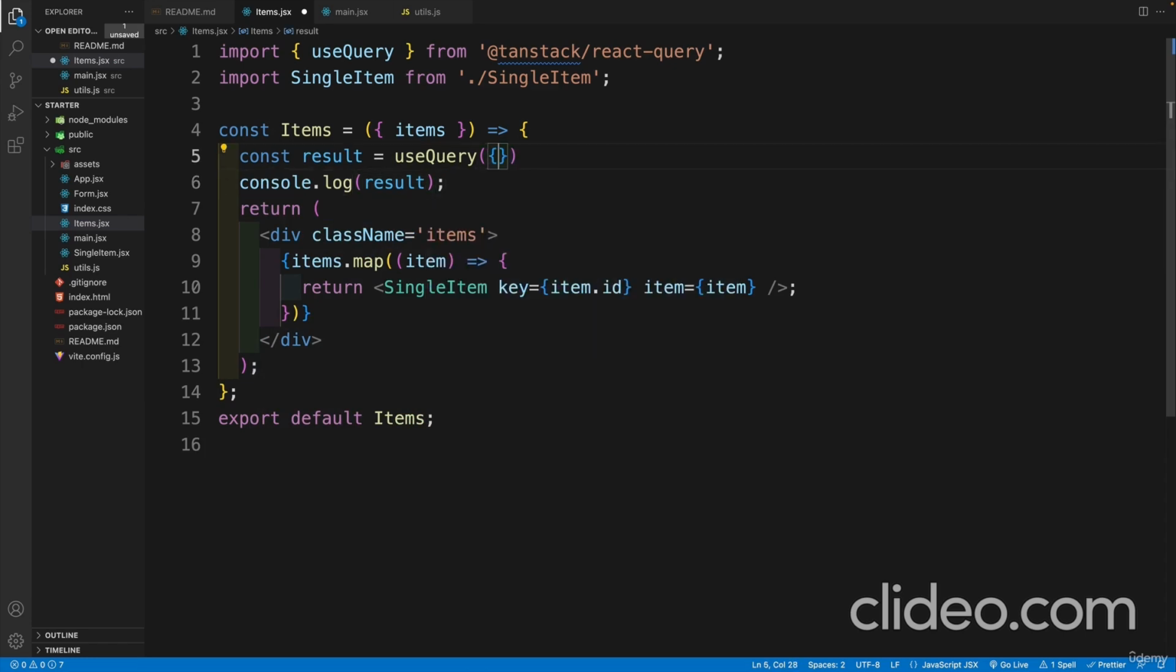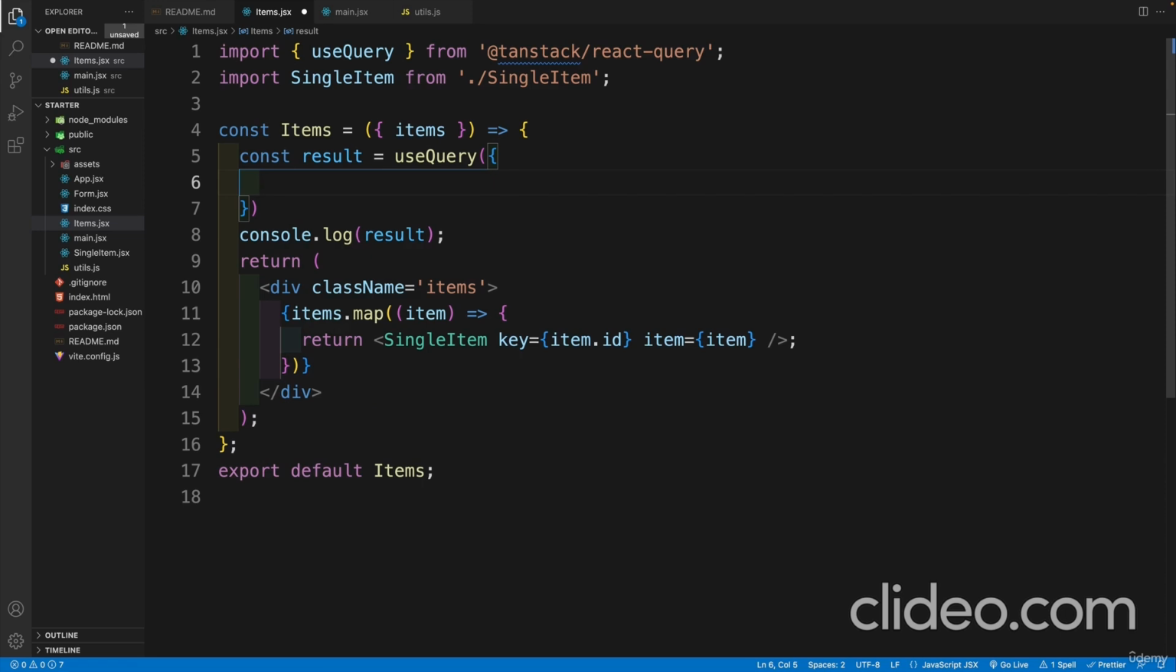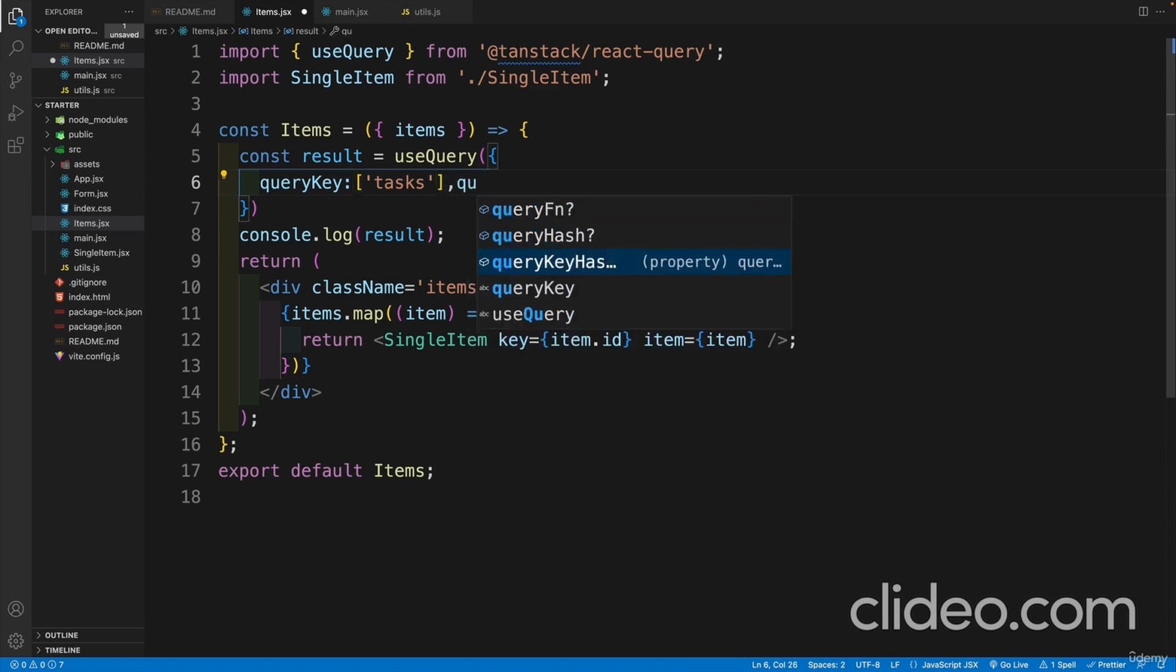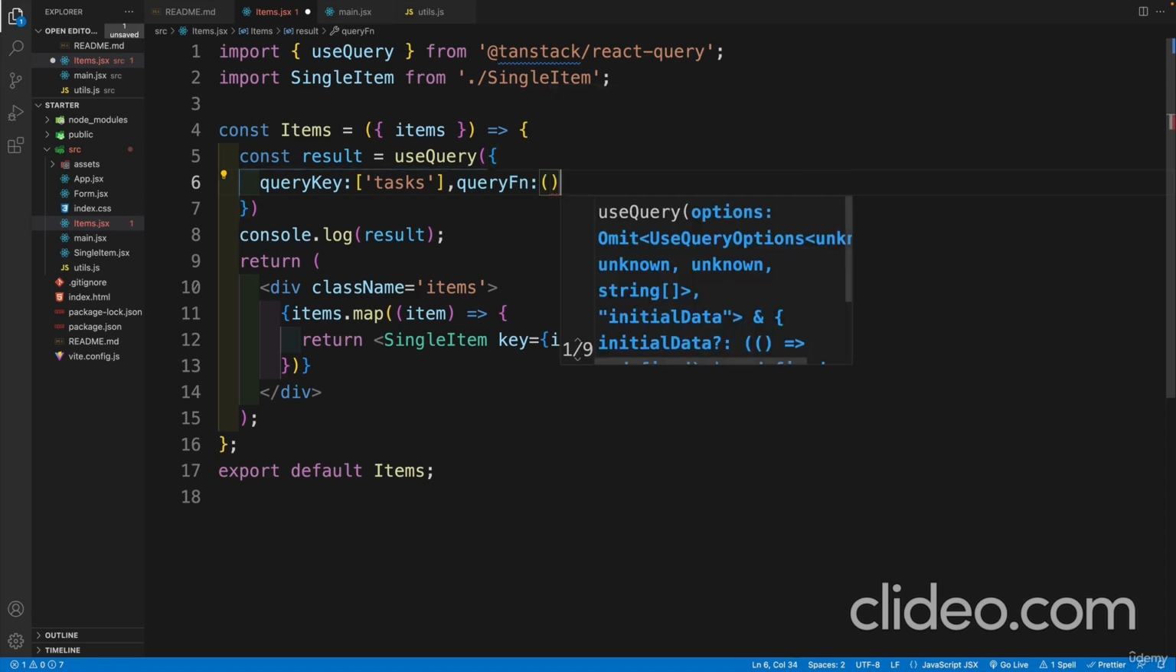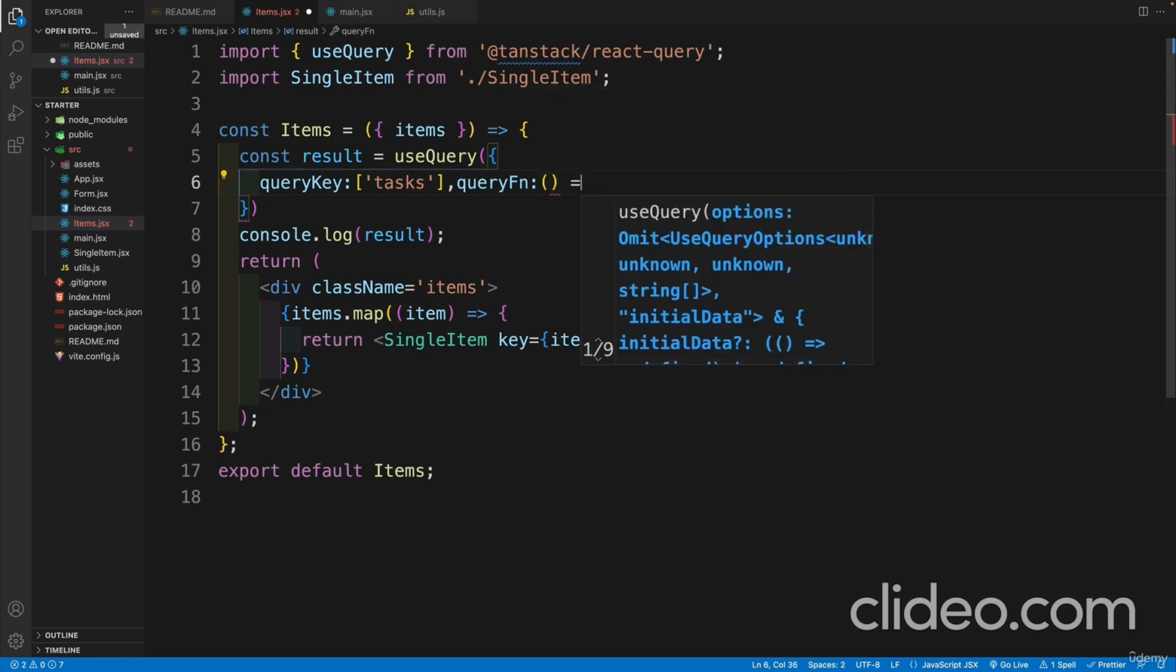And then remember, we want to pass in the object with two keys. We want to go with queryKey, which essentially is going to be unique to this particular query. And we need to come up with a name. So any kind of string is fine. If you want to go with banana, totally valid option. I'm going to go with tasks and then comma. And then we want to go with queryFn. So like I said, this function at the end of the day needs to return a promise.